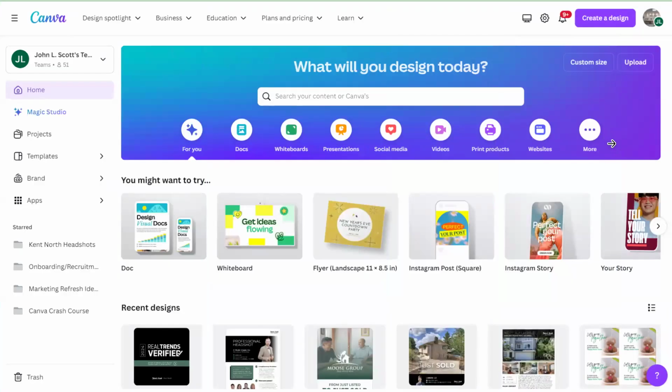You guys will notice that this is Canva, but Canva just got a facelift because of their big Canva Create event in April. So now it looks like this.